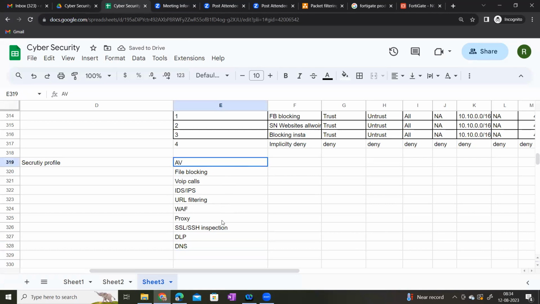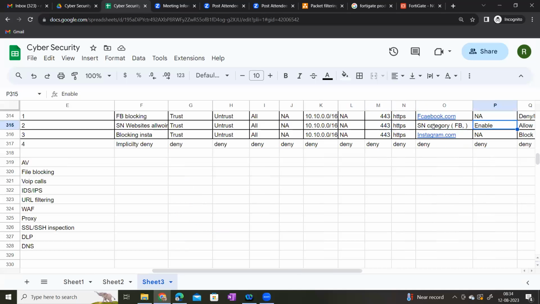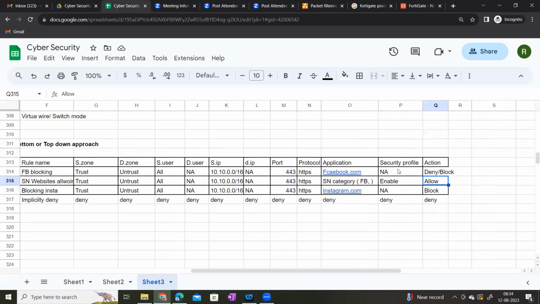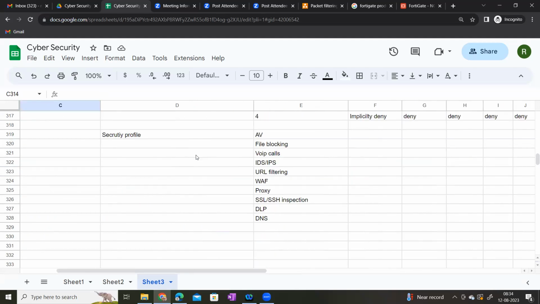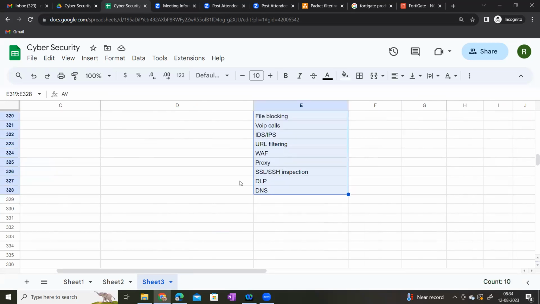After configuring all these security profiles we have to enable them under the policies tab. That is the security profile tab. You can see security profile. We just have a drop-down list, and you have to select everything. That's all. Those are all the security profiles we have to configure for the firewall. It's generic, whatever I provided. This is common for every firewall.